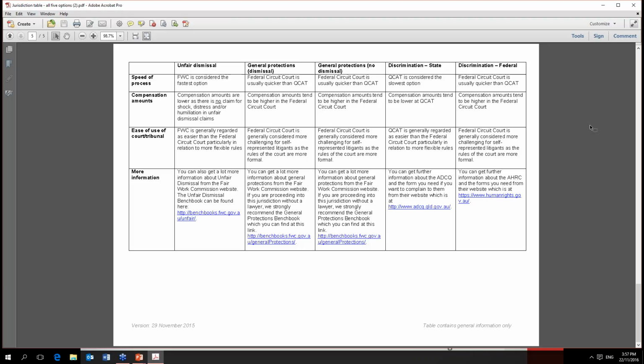The next bit, ease of use, that's just our kind of feelings about it. In the one that we initially prepared, there was a bit called, you know, tone of the jurisdiction, how we feel about it. But Lucy, if anyone knows Lucy, who used to work at Legal Aid, she's much more kind of cautious, and she's changed it to be ease of use.